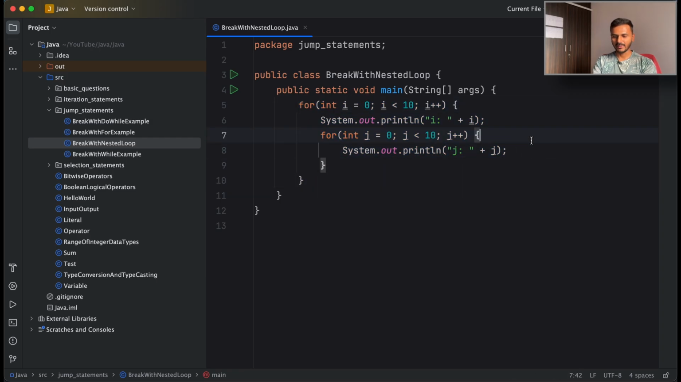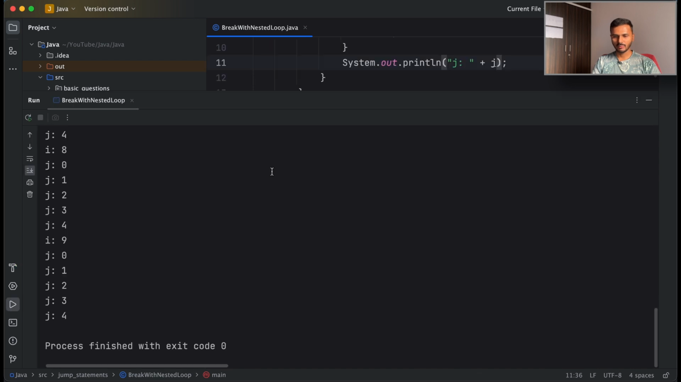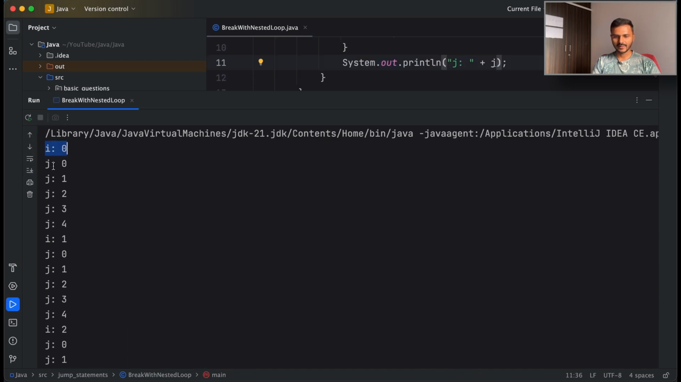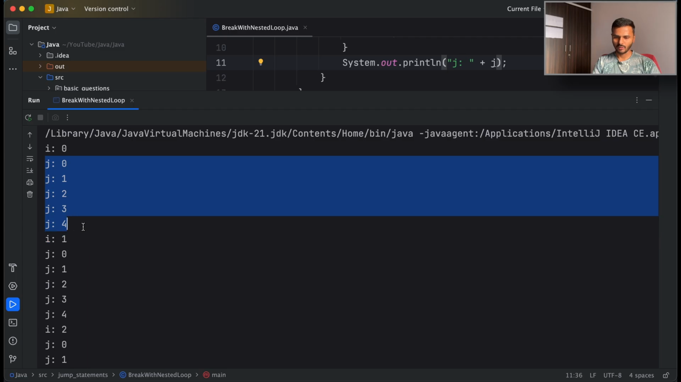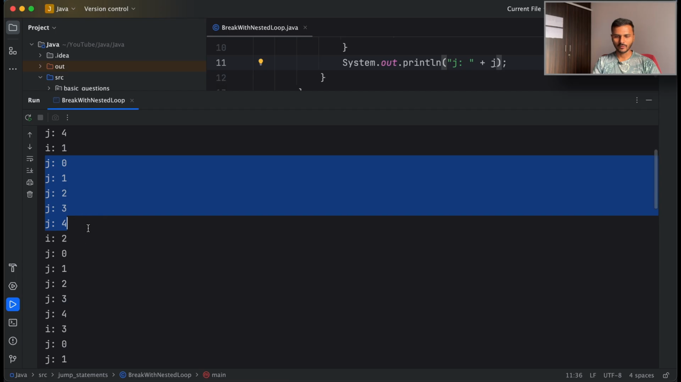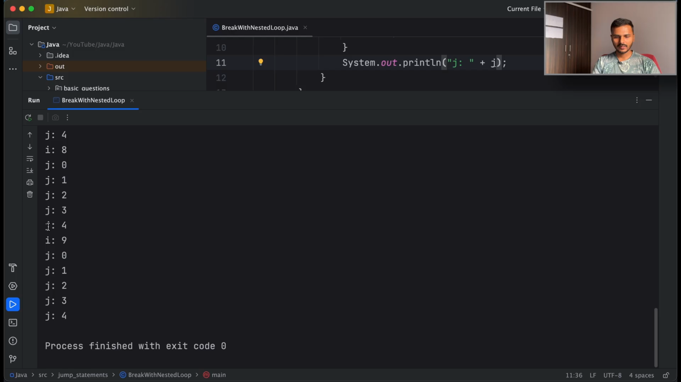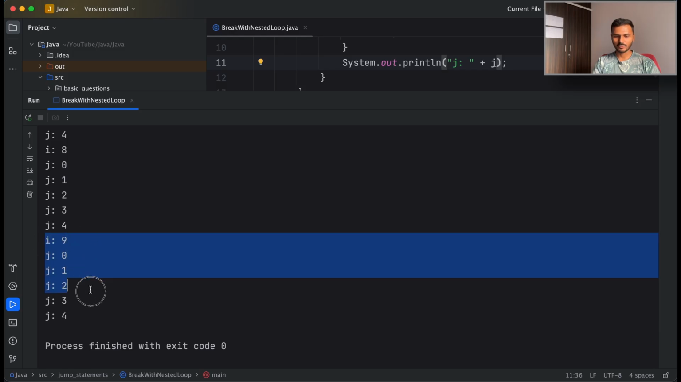So let me put the break keyword here first, that is inside the inner for loop. So if I say if i equal to 5 break, actually let's make it if j equal to 5. And if I run the code now, let's see what is the output that we get. So we get i 0 and then j 0 to 4. And then we get i 1 and then j 0 to 4. Similarly, i 2, j 0 to 4 and all the way up to i 9 and then j 0 to 4.